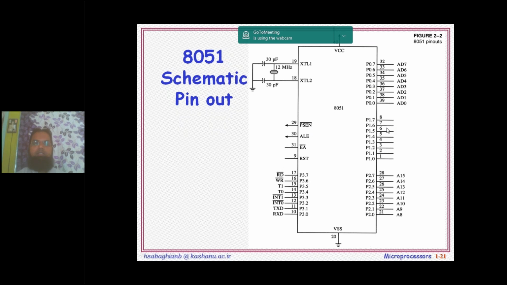So as I said in the previous slides, this 8051 consists of 4 ports: port 0, port 1, port 2, and port 3. So this is port 0, this is port 1, this is port 2, and this is port 3. Among these 4 ports, port 0 and port 2 are the 2 ports which are used to handle the address of external memory or address of IO devices. And port 0 is also used to handle the data values, meaning data and address signals are time multiplexed with each other.